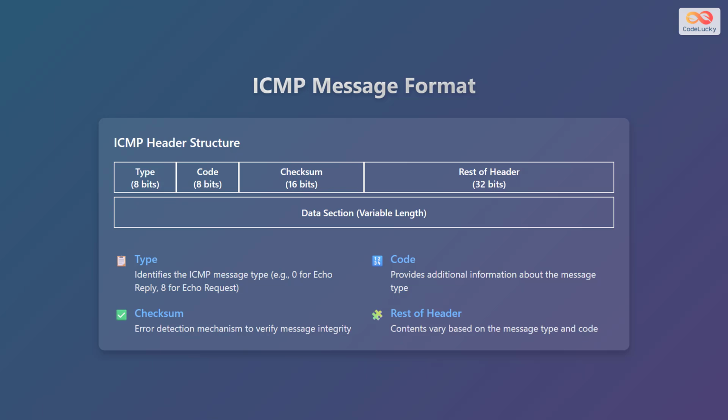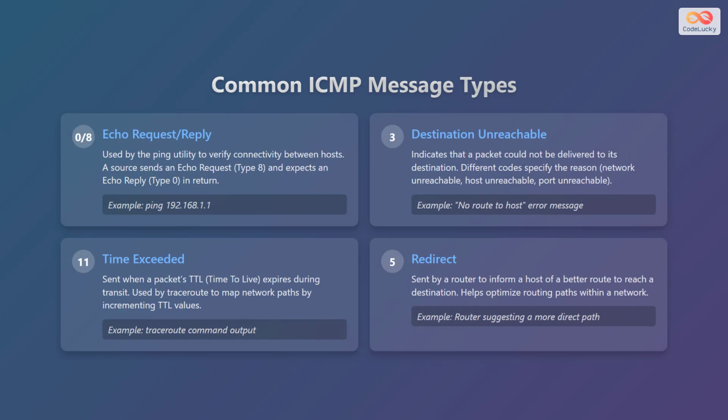Beyond the header, the ICMP message includes a data section of variable length, which carries additional information or data related to the ICMP message. Here are some common ICMP message types that you'll often encounter. First, there's the echo request and reply, identified by types 8 and 0 respectively. These are used by the ping utility to verify connectivity between hosts. A source sends an echo request and expects an echo reply in return.